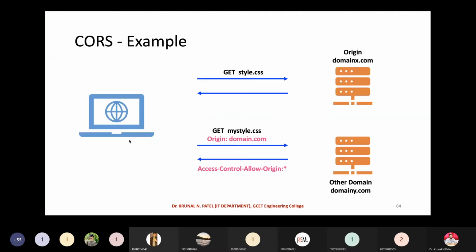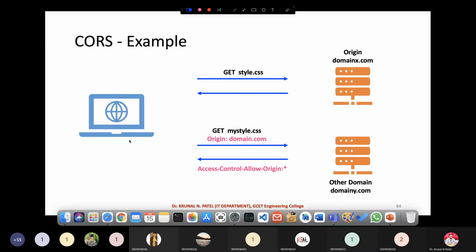Now let's understand this scenario with one example. This is your browser. First of all, we are sending one request with the GET method. I want to access the style from this origin, which is domainx.com. So here you can see a particular scenario: our origin is domain X, we are accessing style.css, and our resource is on the same server, so we get the response.